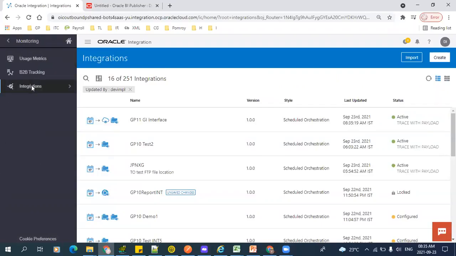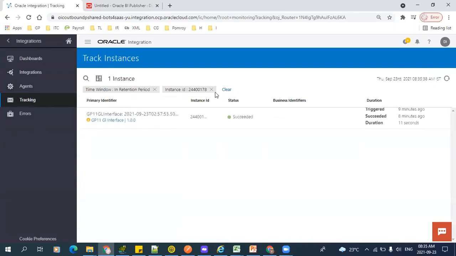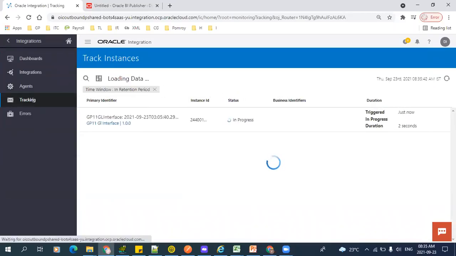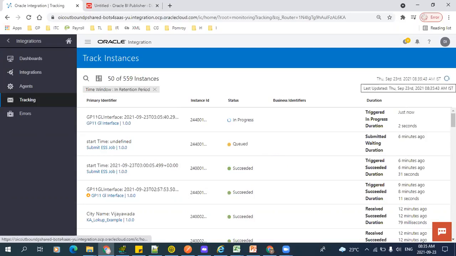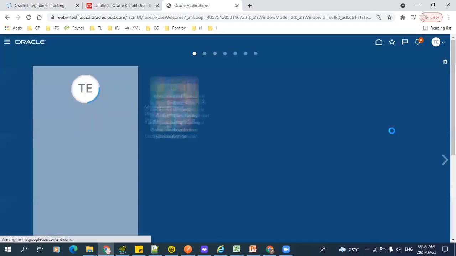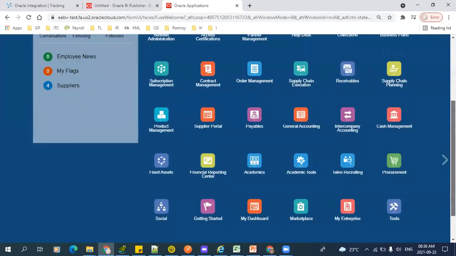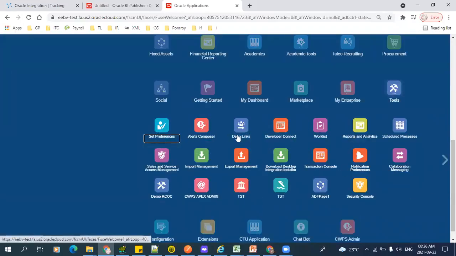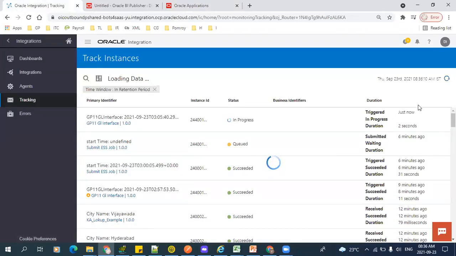This is monitoring, integrations, and tracking. Remove here, and you can see the. Now you can connect to the application here. This is the tools and schedule process. And you can verify the same here.